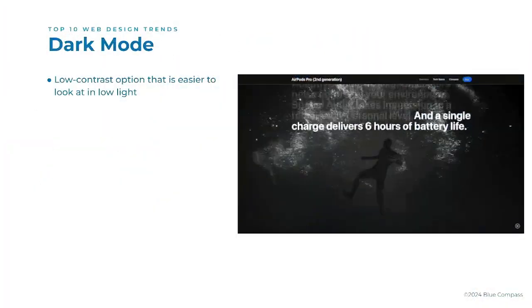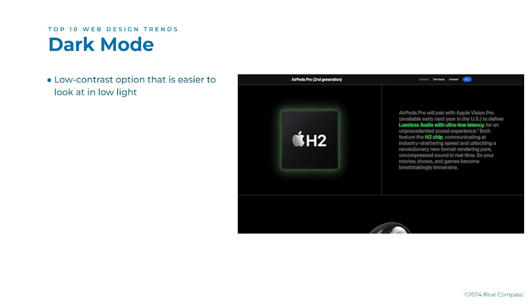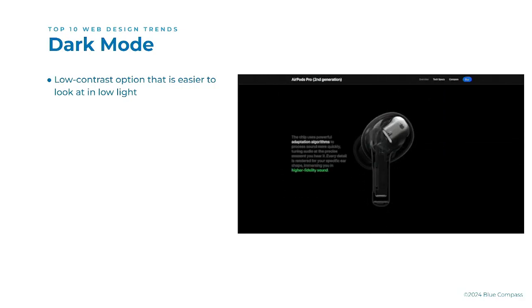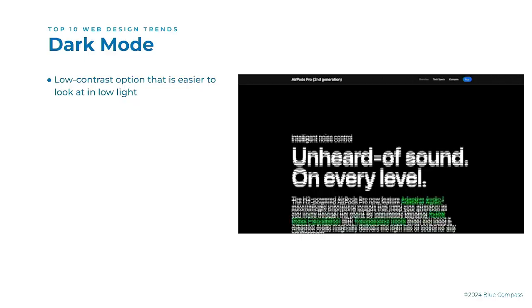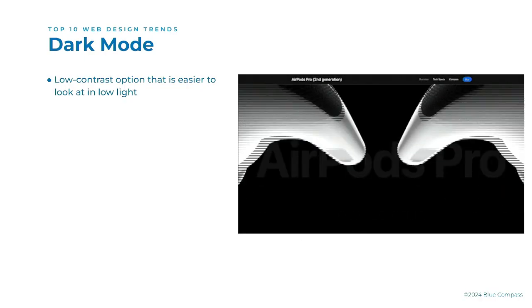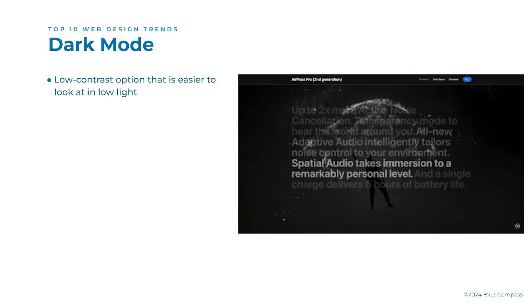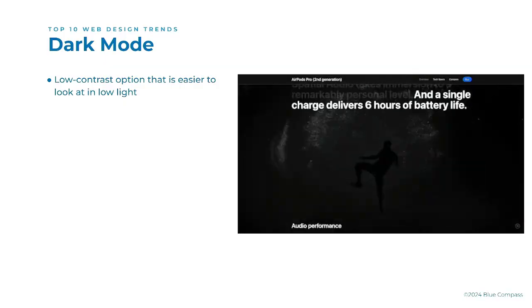Talking a little bit about dark mode. So this is a good low contrast option that's easier to look at in low light. It naturally has more contrast because you have a super dark background and you lay white text over top of it. Definitely more popular now that dark and light mode are accessible on browsers and accessible to developers. This used to be a really popular one, and now you see a lot more of it these days.